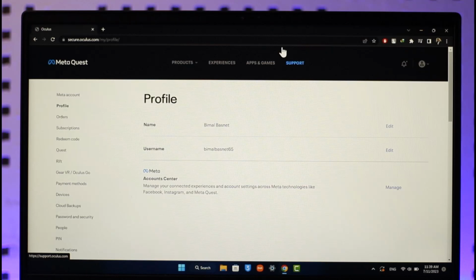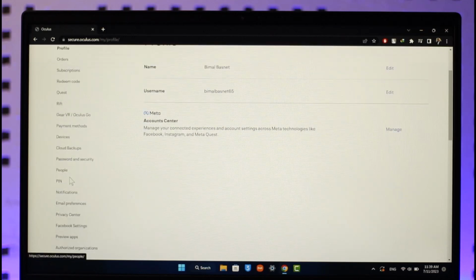Then after that, just make sure to sign into your Oculus or your Meta Quest account. Once you've logged into your Quest account over here, by default you're going to be under profile, and if you look on the left hand side, you just have to scroll for this option known as pin. You'll find this option called pin here. Just make sure to click on the pin option.